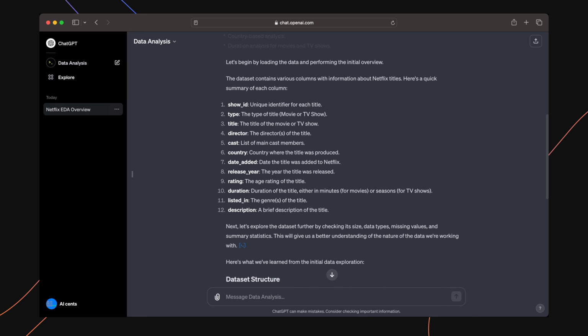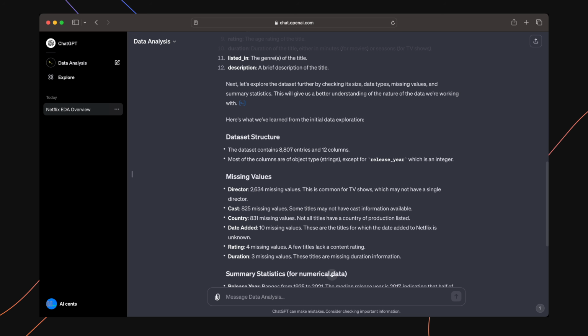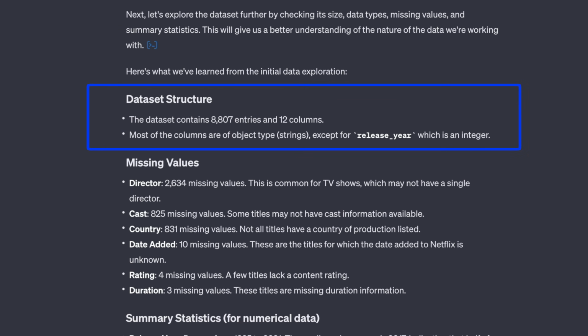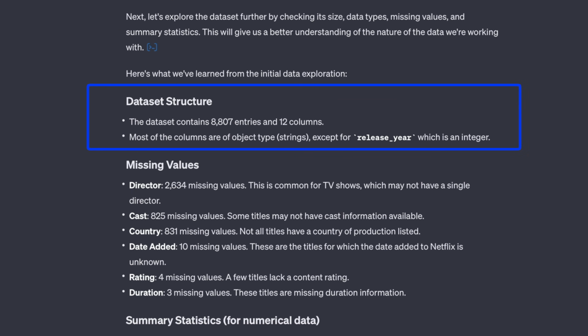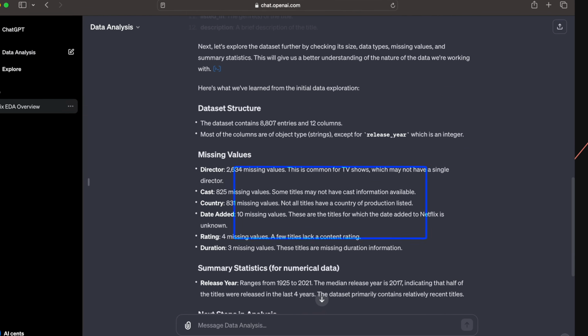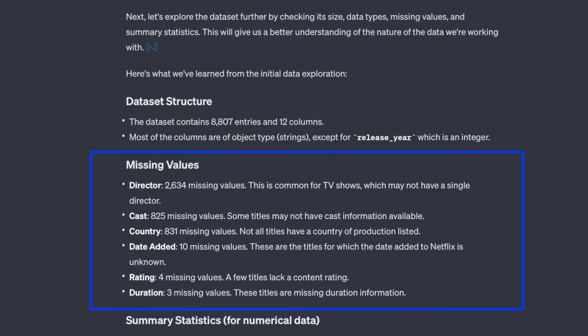Once the data analysis GPT completes its initial read, it then moves on to tell us about our data structure, such as that it contains 8,800 entries and 12 columns. And we can see that most of the columns are strings, so pretty much text, or release year, which is an integer. It also does a very important piece of any data analysis by making us aware of any missing values. As we can see, director is missing 26 values.